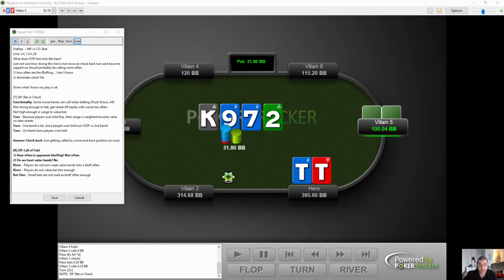Alright, so I went back through, pulled some stuff up, and found some good stuff. So we talked about the functionality, and on the turn, some other interesting turn stuff is we expect to get a fair number of folds here. There's also something that says that the in-position player will overbluff here. We don't want to really be doing that. But because players overfold the flop, their range is weighted towards value on later streets. We've seen that in every hand that we get to the turn.